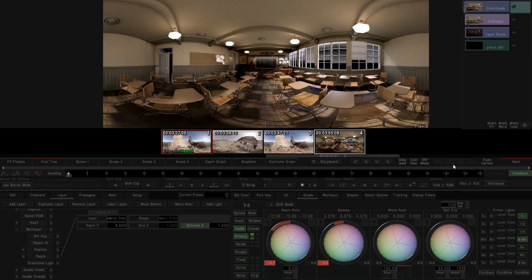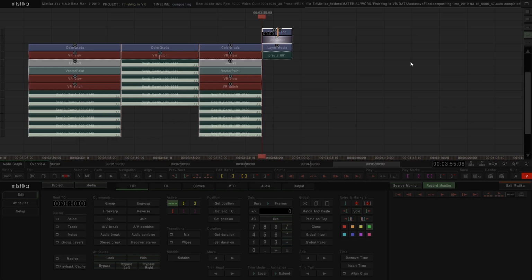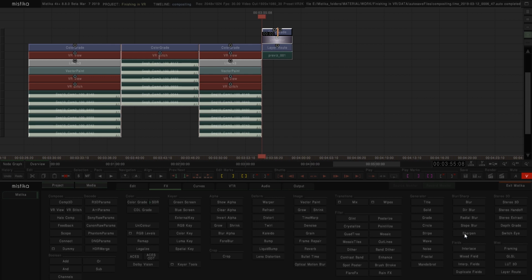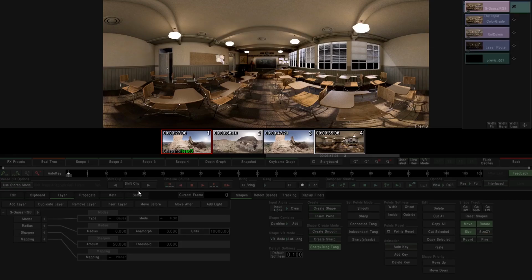As a final example of finishing, let's add some sharpening to this shot. So I go to my FX panel, select sharpen, and as we did with the shapes, we're going to change the mode to lat long. And finally increase the value to add more detail to the image.